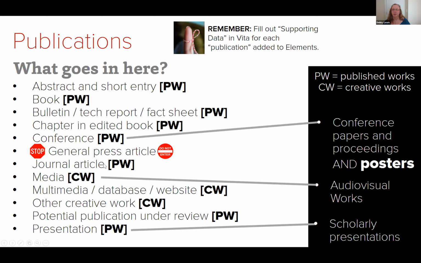Journal articles, that's pretty self-explanatory. Media. This is where all of your audiovisual work types of things are going to go. So radio broadcast, television broadcast, an online broadcast, like a YouTube video or a podcast. Those would go under media. Multimedia databases and websites. These are things like your Facebook pages, your county website, if you're managing and updating that. That would go under there.